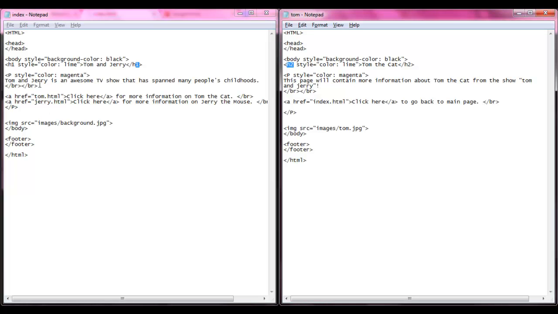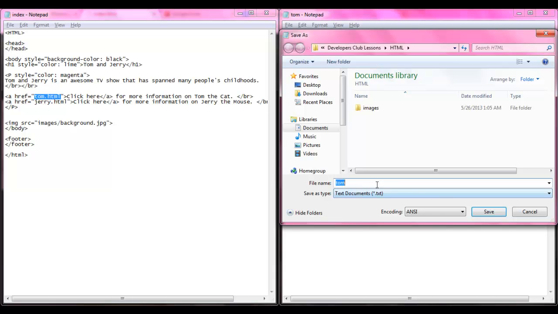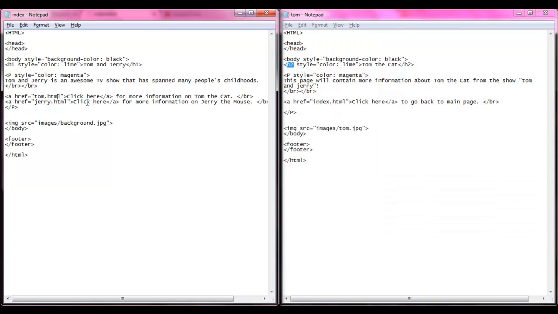Okay, then inside of our paragraph, I changed the color of that to be magenta by using the style. Put some line breaks by using the break line. And then I used links to link to new documents. Now, this href equals tom.html must equal exactly what you have typed here. So if you have this saved as .htm and you write .html, your document won't work.